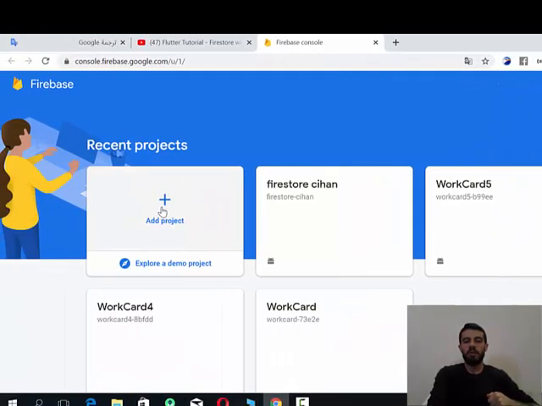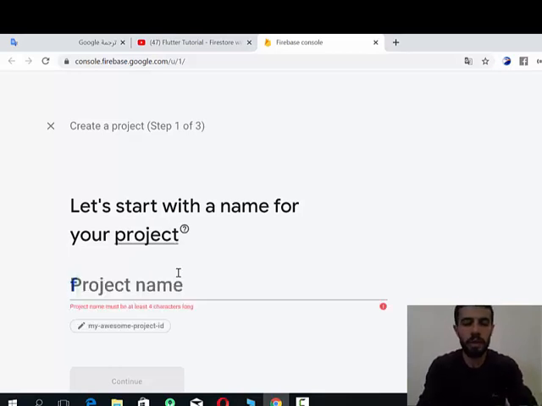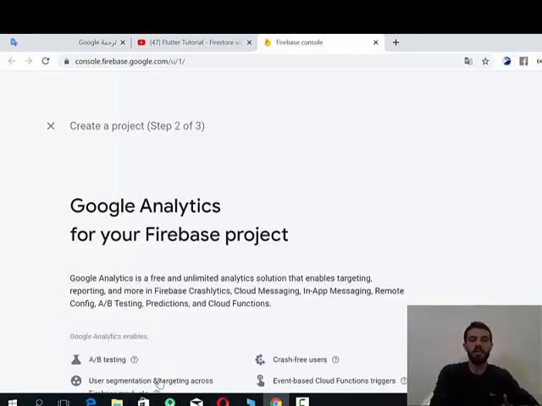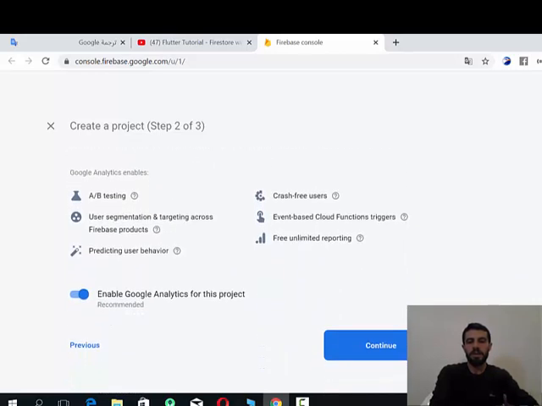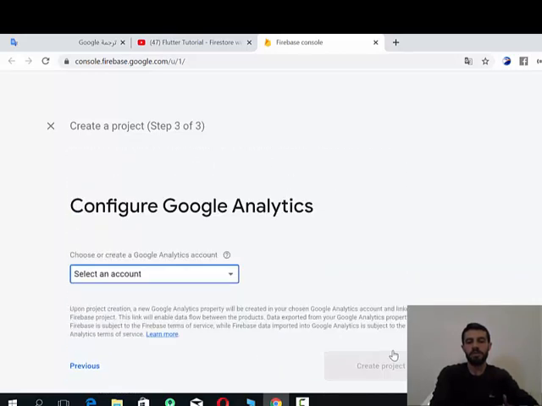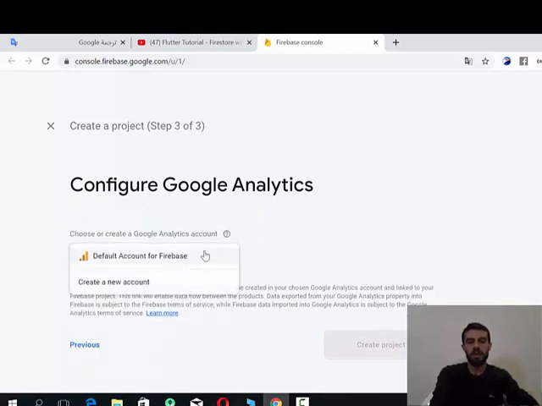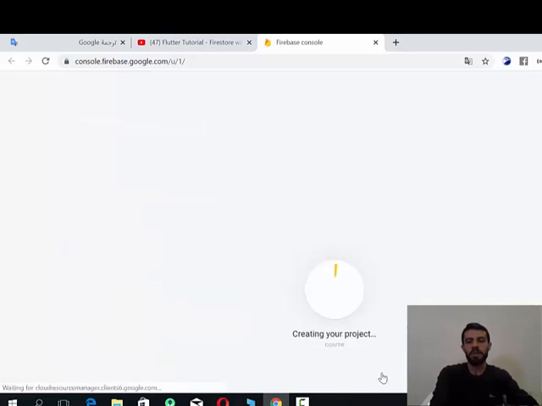Now add a project. I will create a new project for my application. You can add any name for the project. For example, I named the application course, and then continue. After that, just continue again. Select an account, the default account for Firebase, and then create the project. Now just wait while the project is created.